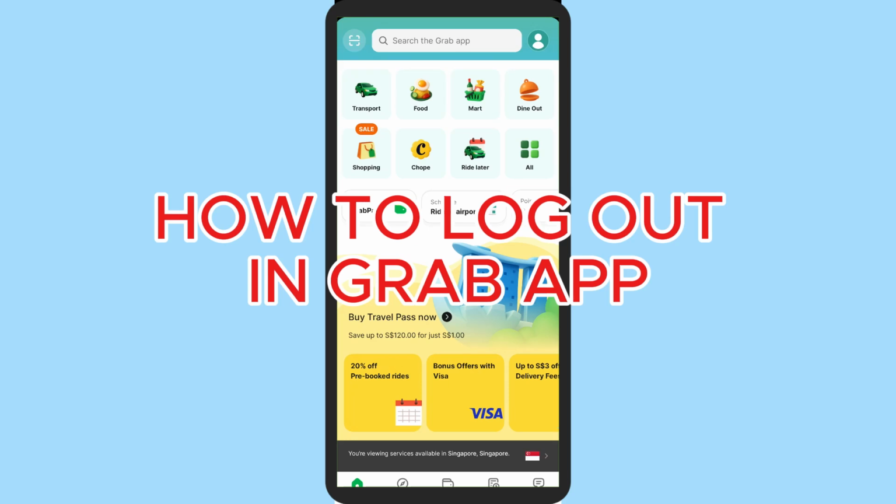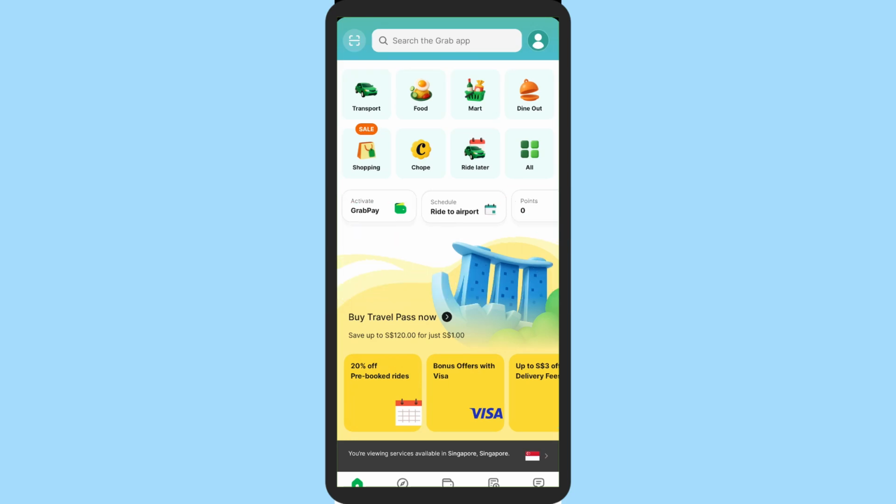How to log out of the Grab app on your phone. So first open the Grab app if you haven't already. Then your home screen should look something like this. Here you'll see your profile icon on the top right corner.